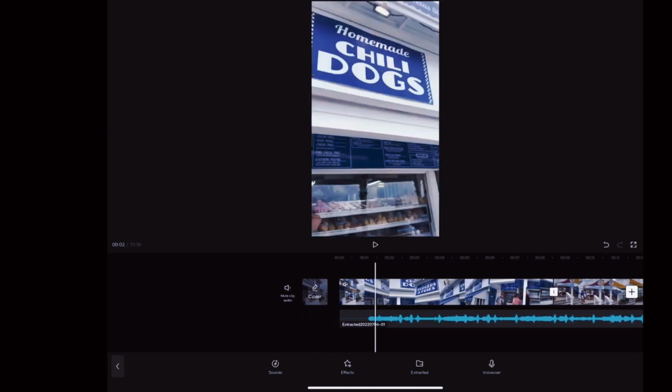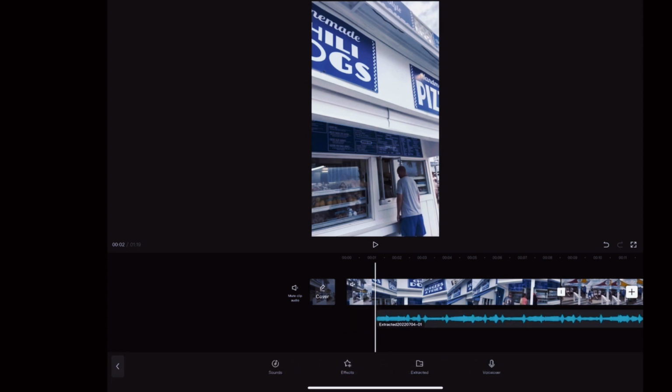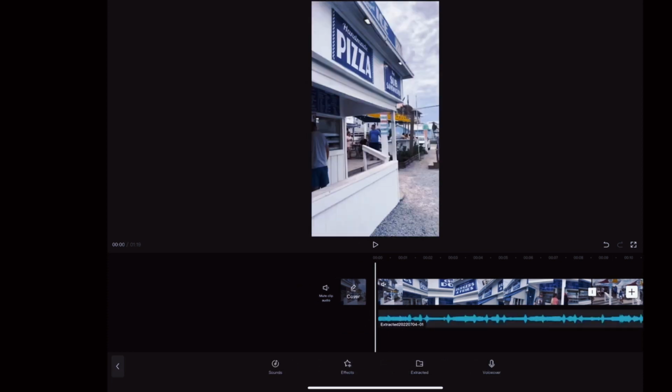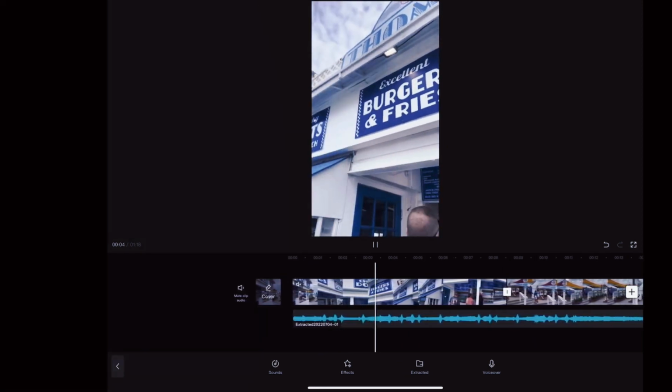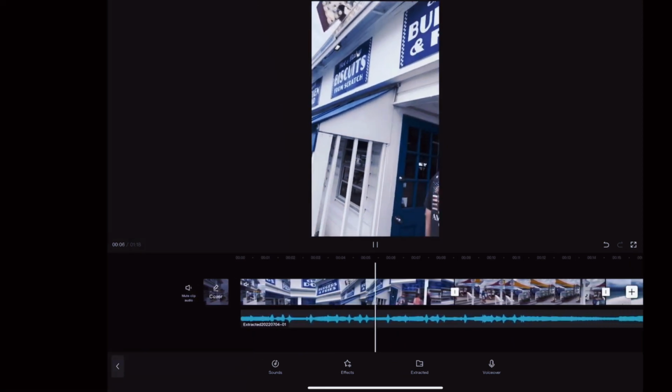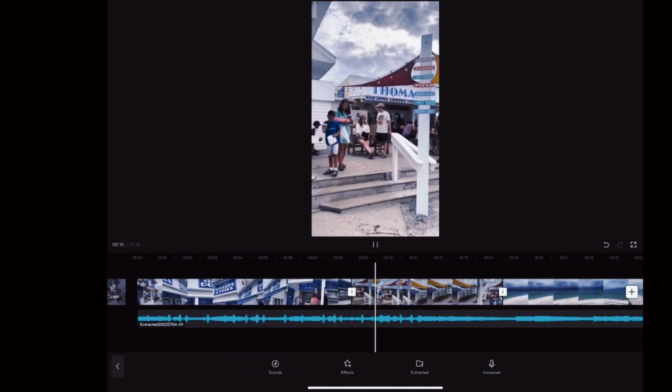Of course, you did hear that slight pause. So I'm going to go back. I'm going to hit split. I'm going to cut that out, slide this to the front. And now we're going to hit play and we've got nice, good, clean music. And that is how you add music into your editing videos using the app CapCut.